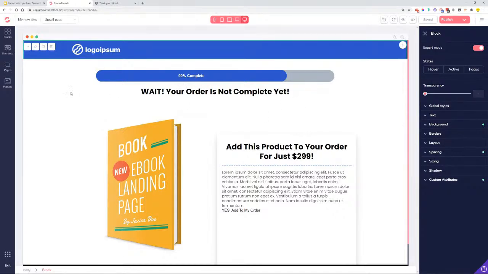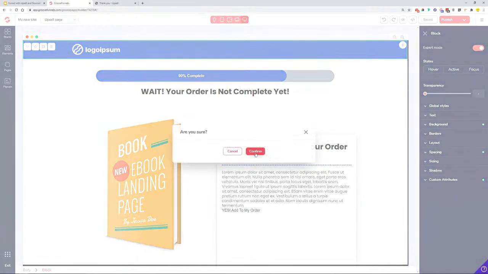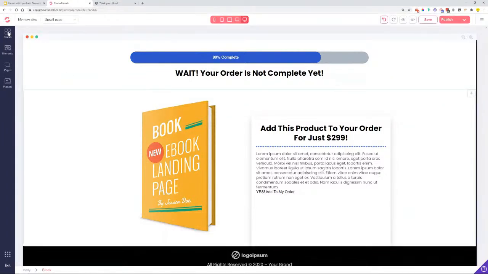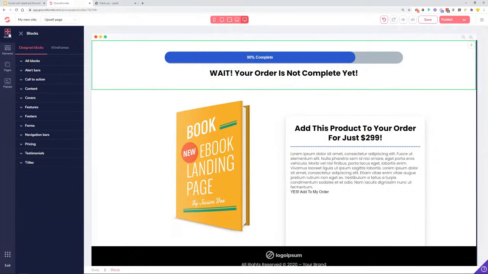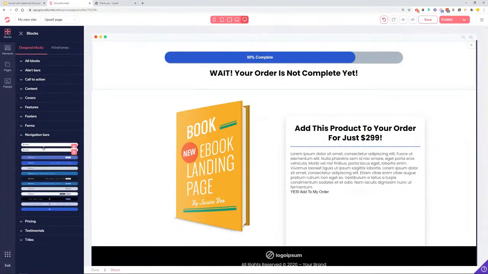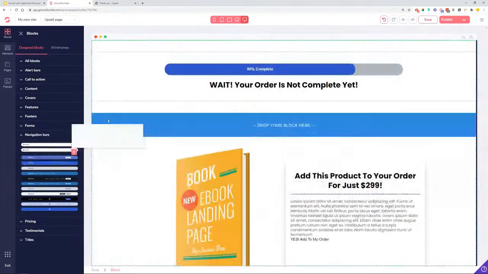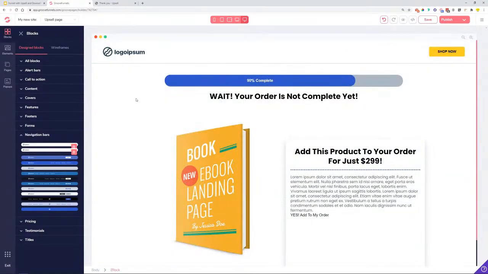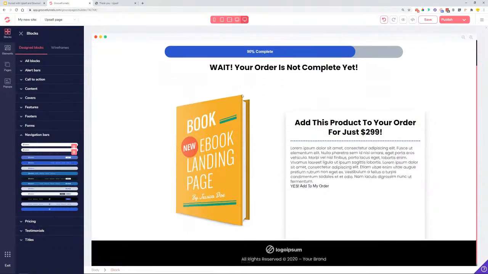funnel. Okay, so now here we just delete the header, the navigation bar, because we already saved ours from the previous page. So inside the blocks, I will go to navigation bar, and we have the one that we saved previously. I'll just pull it in here, and this is what we have. So this one is okay.